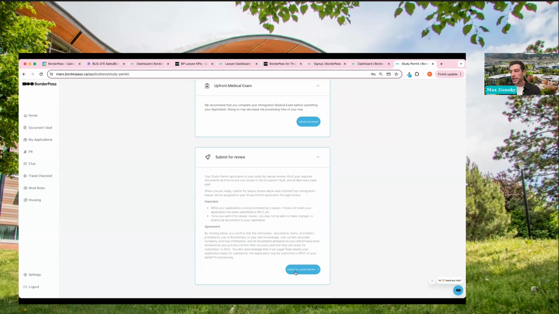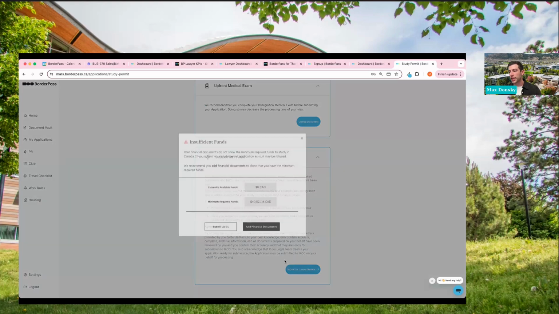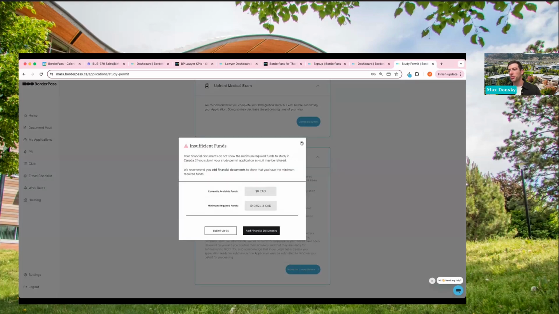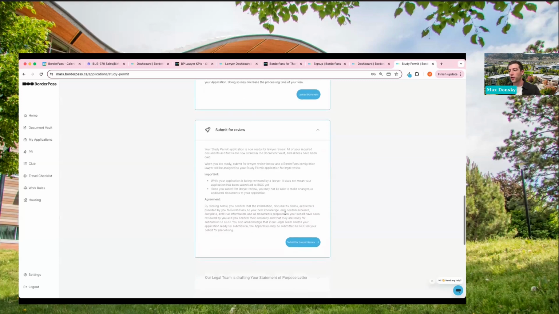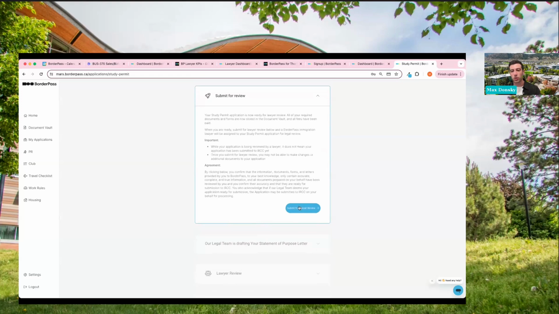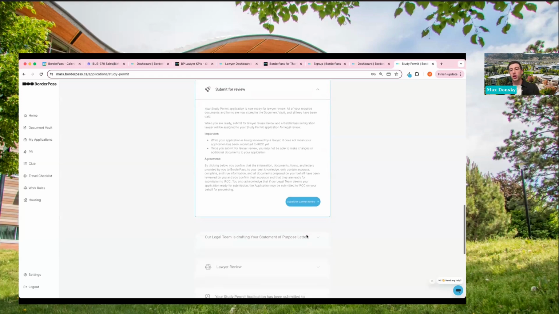necessary steps. So this will just tell me what's important to know when my lawyer is reviewing my application. And at that point, I can submit. This will show me, obviously, based on how much funds I've uploaded at this point in the demo. I haven't uploaded the full funds, but you'll see that you can submit for legal review here. That will go right to our legal team.